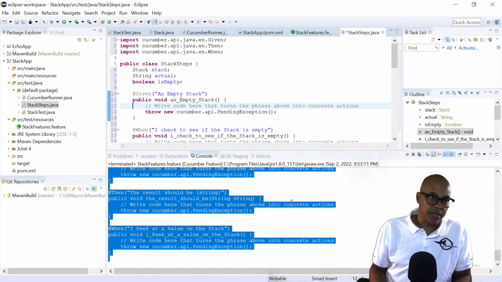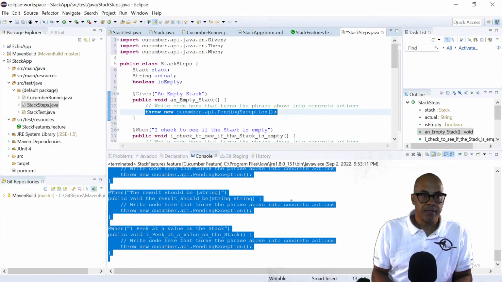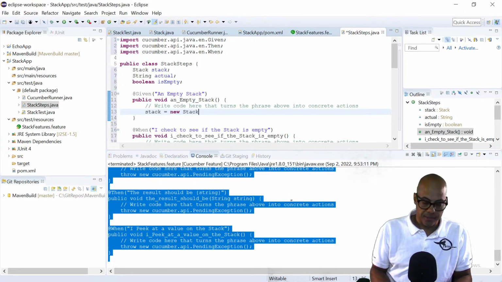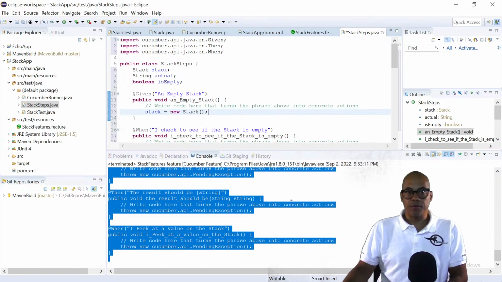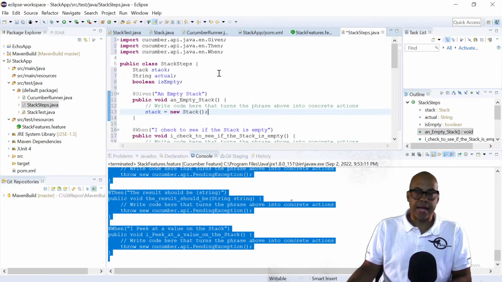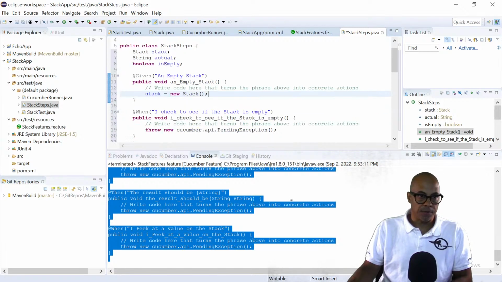So, given an empty stack, what does that mean? Well, that just means that we have an empty stack. So we're going to say stack equals new Stack. Now we have an empty stack. So whenever the text "given an empty stack" is encountered, it'll run this code.